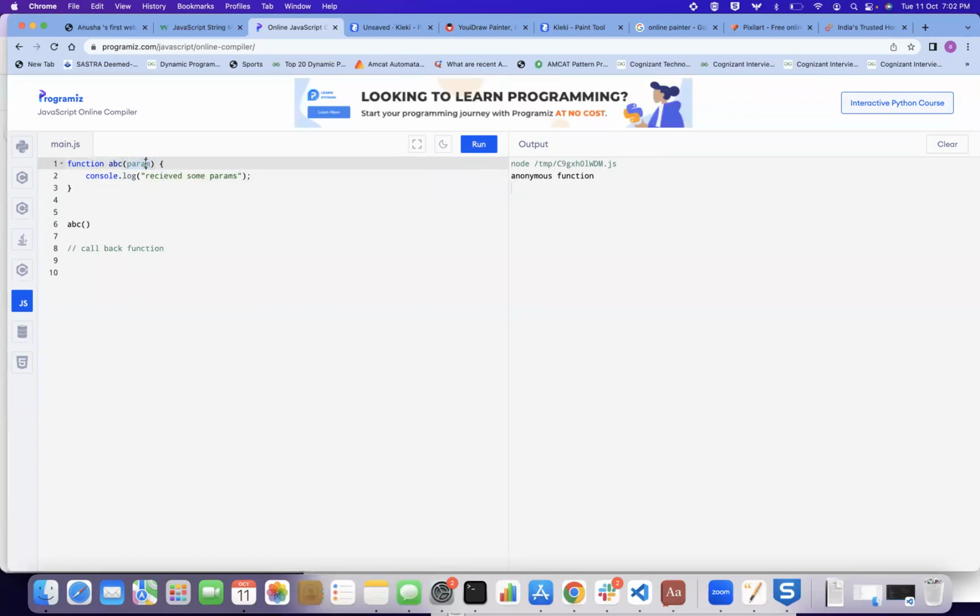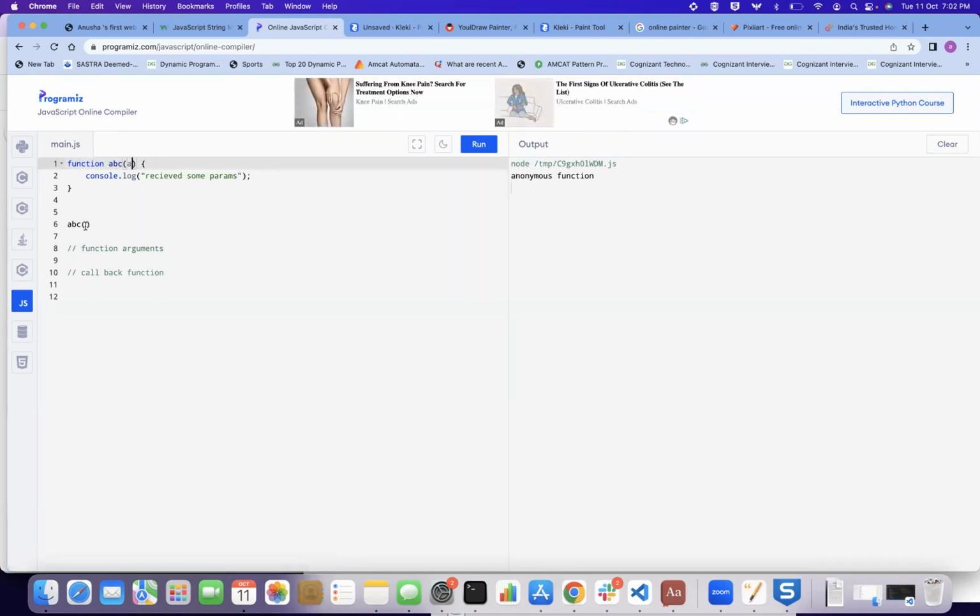What is the A here called as? Function params. Whatever we pass here are called function arguments. Whatever is received are called function params. Any doubt? These are called arguments and these are called parameters.